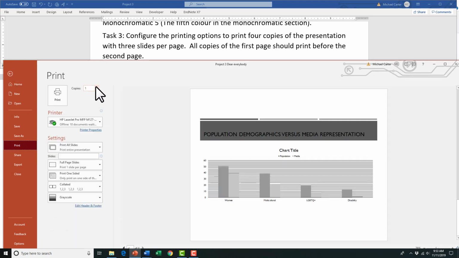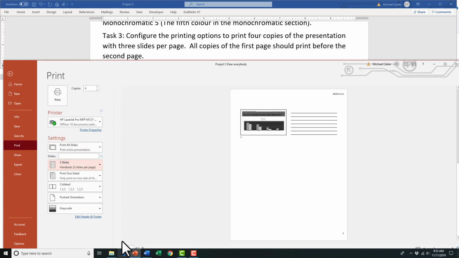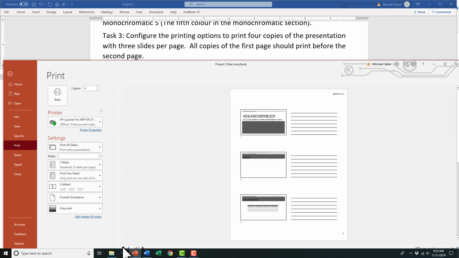So it wants, first of all, 4 copies, so we're going to change that to the number 4, and then for full page slides, under that drop arrow, we're going to say we want 3 slides per page. Okay, so the first page is going to look like this with 3 slides on it.